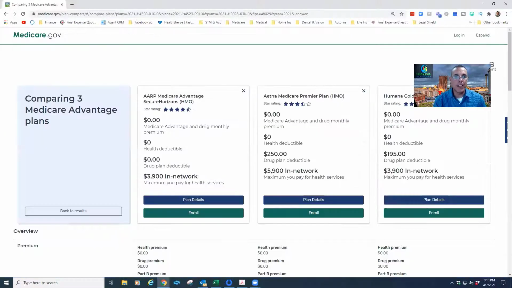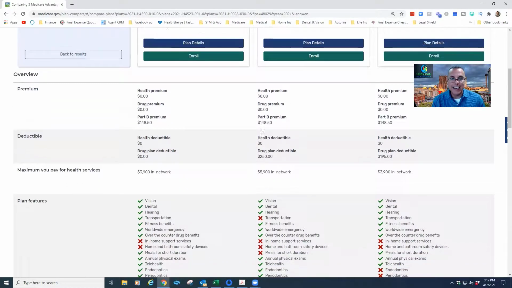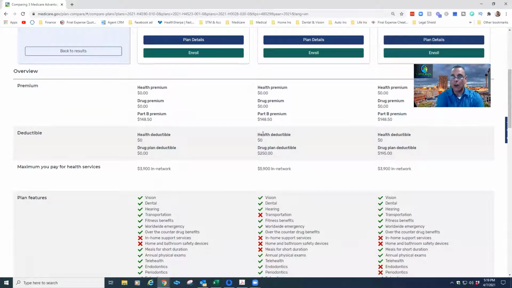Now what I'm going to do here is a comparison. So it's going to put them all side by side. It's going to make it easier for me to do a visual comparison of the benefits. So you'll look at here and it'll say that there's no premiums. It'll talk about your deductible for the medical side of things. It'll talk about your deductible for the prescription side of things. And then it'll get into your maximum out of pocket. So you'll see some different numbers. Now, as you scroll down, it's gonna get into some more details on the plans.